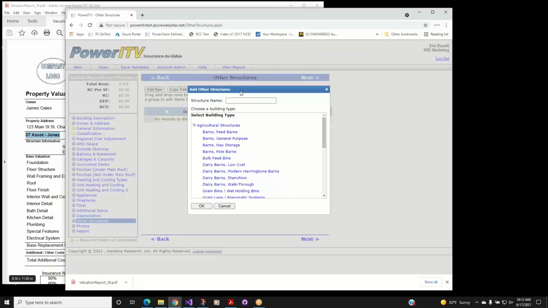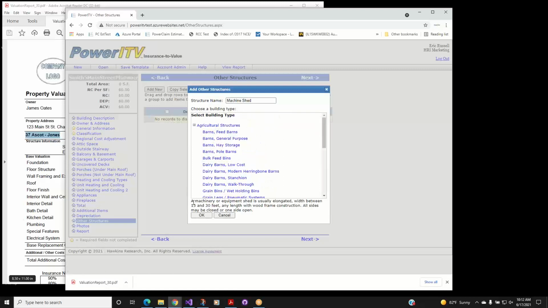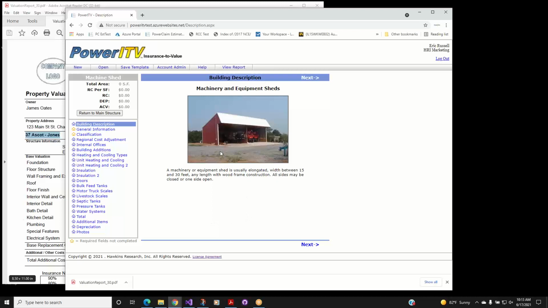Okay. And on this page is where you're going to add all of those additional structures. And it's kind of the same as the start page. We start out by just entering a name for the structure, and then scroll through the different structure types. As you click on these, you'll see a description down here at the bottom of each structure type. Let's add a machine shed for this example. I'll click OK, and now we're starting the valuation for the machine shed, and it looks very similar to the other page, but you see an additional button here now that says Return to Main Structure.